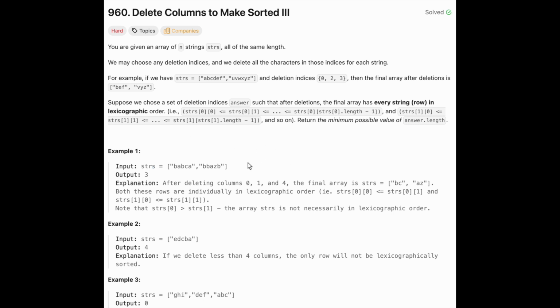So if we look at this example, the minimum will be 3 because one way we will have to do it is remove index 0, 1, and 4. And afterwards, the array will be BC and AZ. BC is sorted, AZ is also sorted lexicographically.